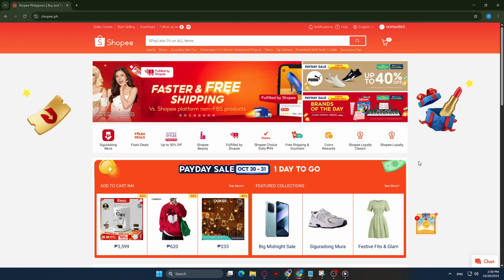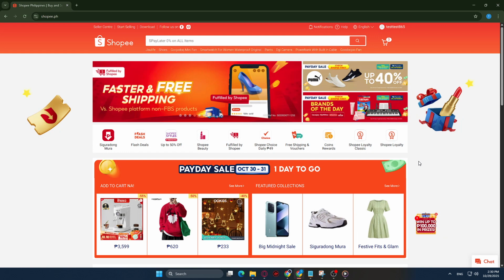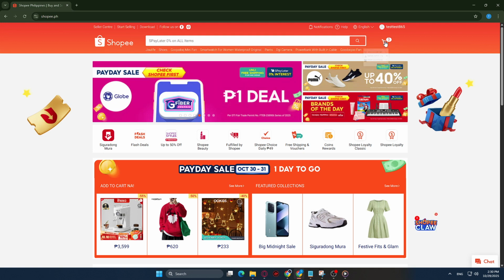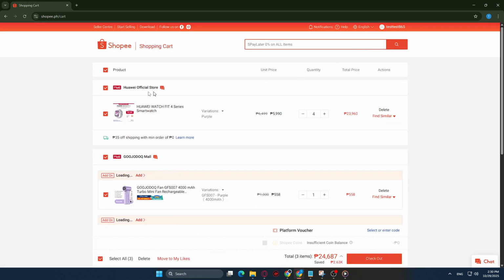You'll see various categories displayed on the home page, as well as popular deals and featured products. If you know what you're looking for, you can use the search bar at the top to quickly find specific items. Now that you're on the Shopee platform, it's time to browse and select a product that interests you.